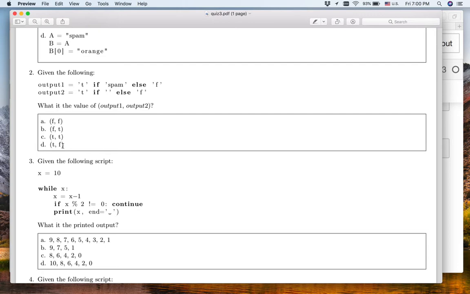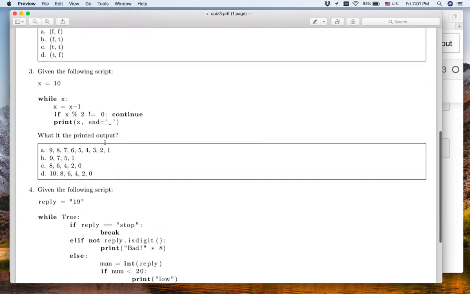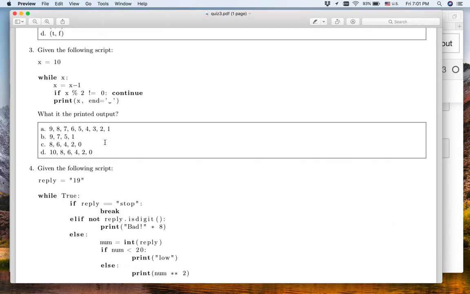This one? Right. So we say if this is true, assign T. If spam is a non-empty list, it returns true. That's why the output is going to be T. But here, if empty, empty is false, so it assigns F. So it is TF. Right? Okay. All right. So what is this one?